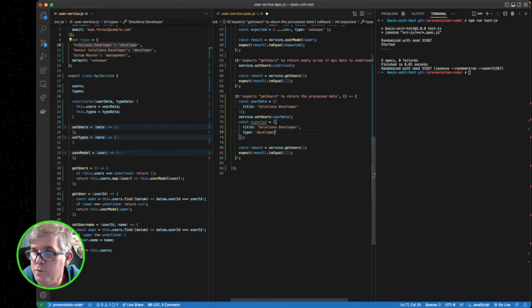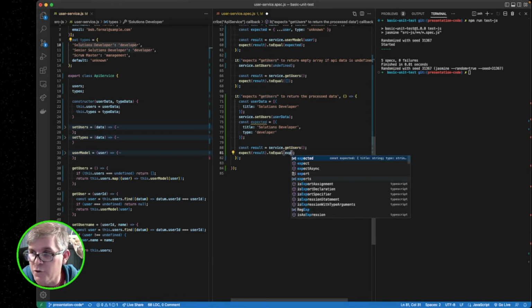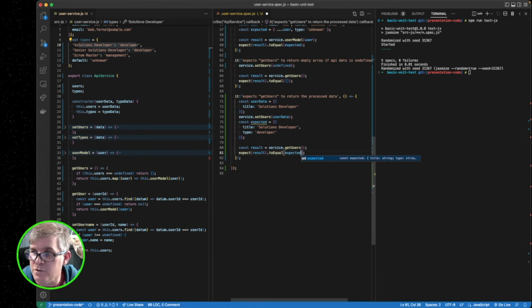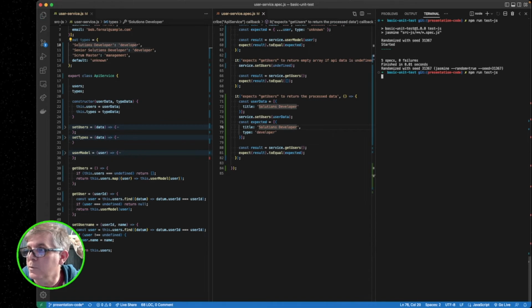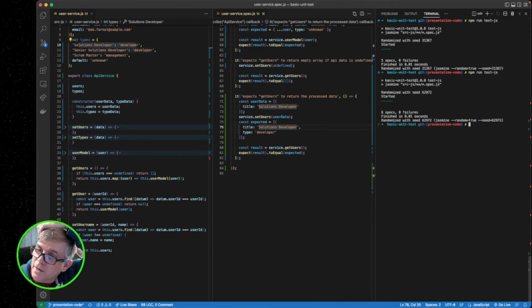So what have we done? We've set the user data to a fixed known set of data. We're expecting it to come back once we change it. So we have to fire getUsers. We're already firing getUsers. Notice we're not passing anything in. We set it up here. So it should process it through the map, update the data, and return it. Now our result is no longer an empty array. It should be expected, which in this case is solutions developer with type developer, right? So let's see what happens. Oh, passing. Yay, 6 passing.